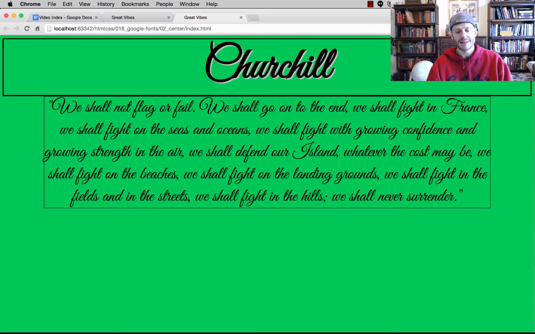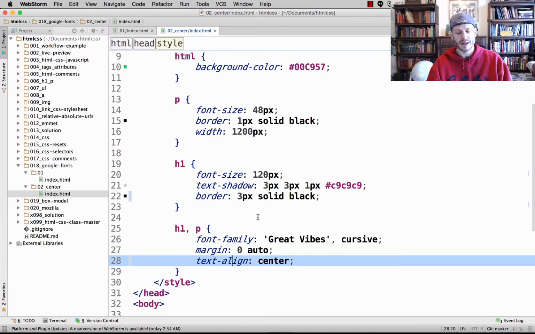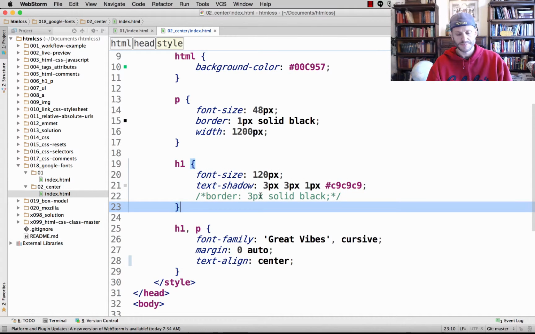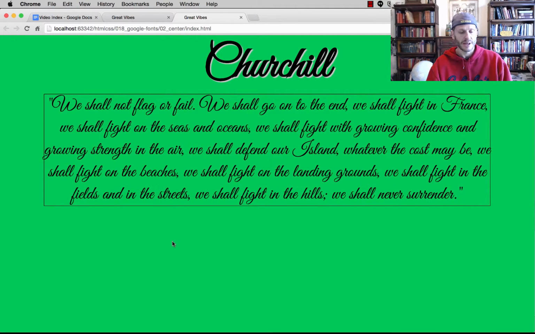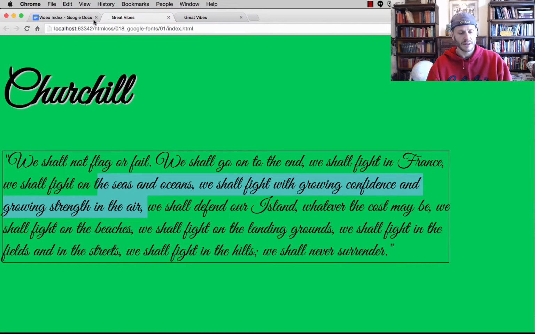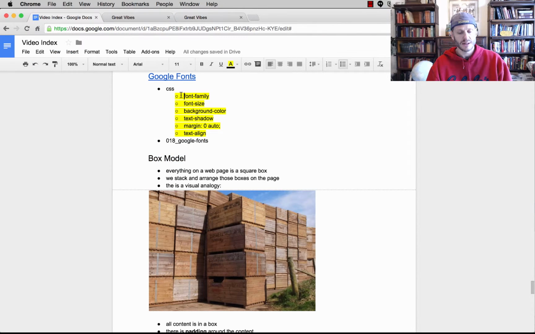But so that aligned the text in the center, and then I could come back here and I could just get rid of that border. So the page looks like this now. And that looks pretty nice. So that's what we're going to learn in this video. So let's look at these different properties and how we use Google Fonts to do that.